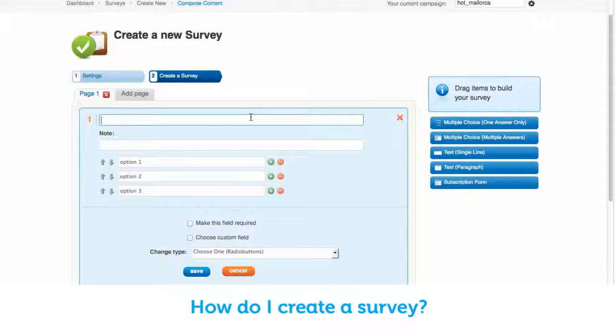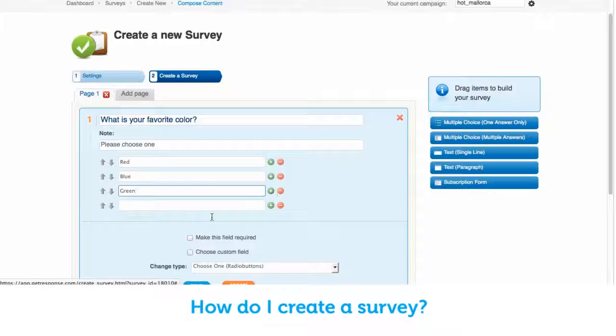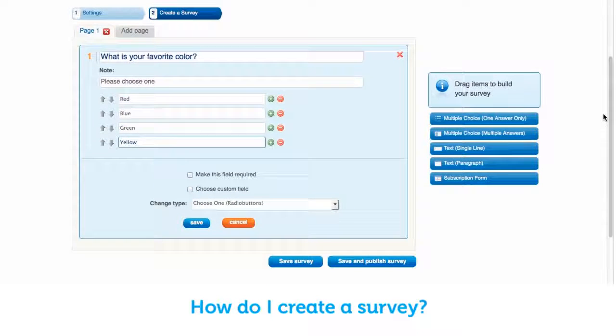So what's your favorite color? Note, you could choose anything to help them answer the question. Please choose one, for example. You can, of course, add more if you want them to choose between more options or fewer. If you just wanted 2 options, any of that is totally up to you.